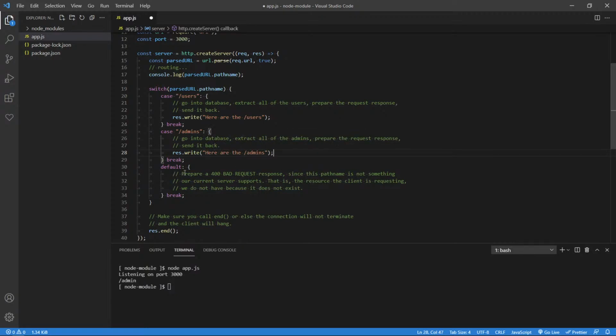Okay, cool. Now, in the case that they asked for something that we cannot serve, our server has no idea what they're talking about, right? Our server is Wendy's, and they're asking for pizza. It's like, I don't know what you want me to do, right? That's not going to happen.